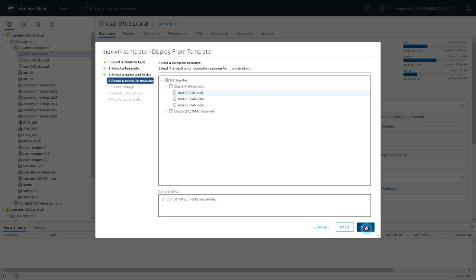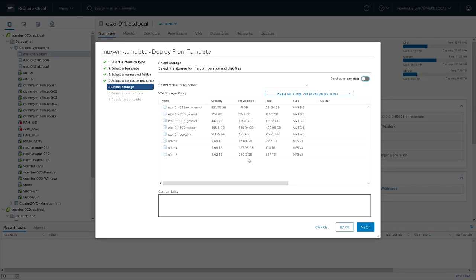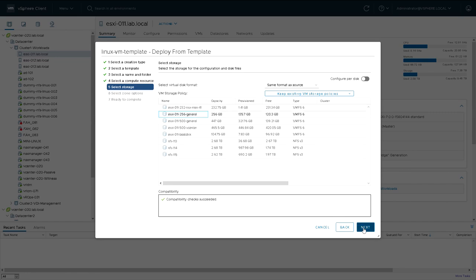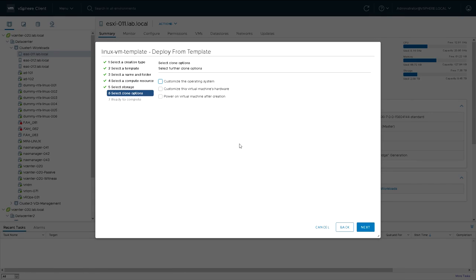I'm going to put it on host 11, and I'm going to pick a local data store. I'll pick 256 general, just a general data store, not dedicated to anything. Sometimes I dedicate data stores for things like vCenter Server or ESXi managers.